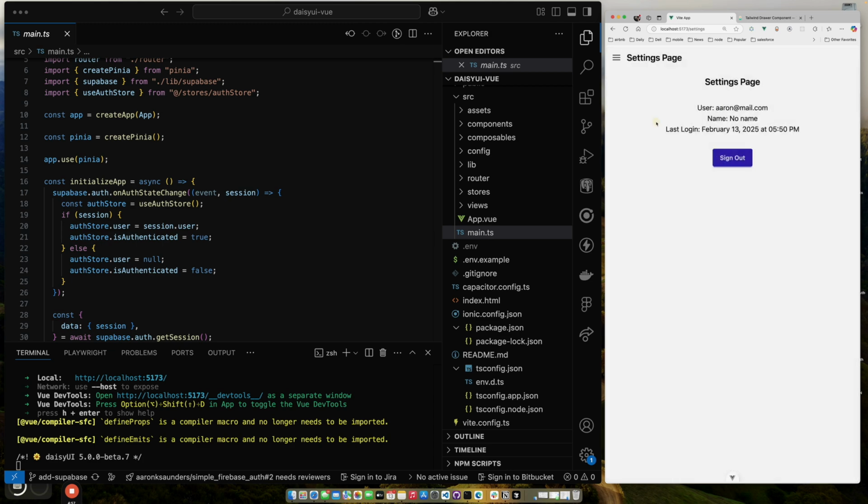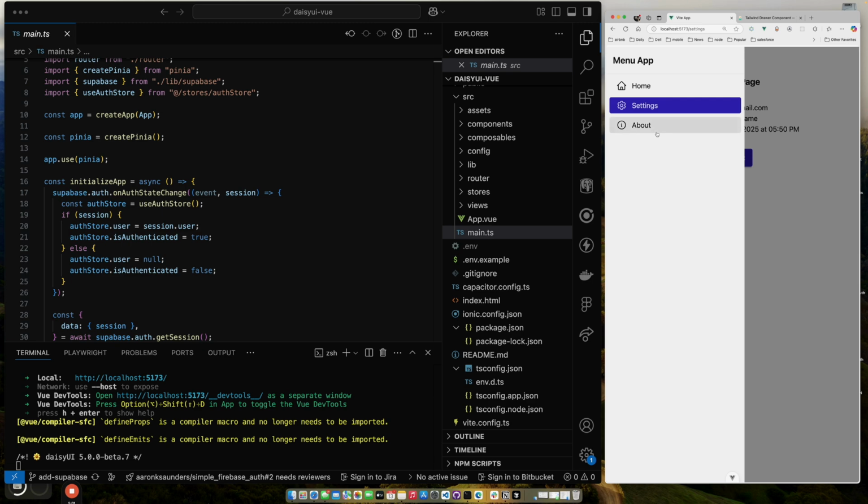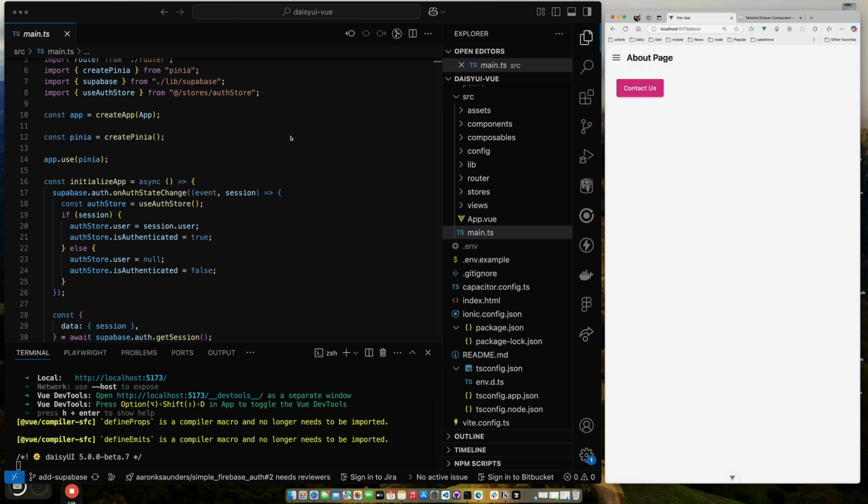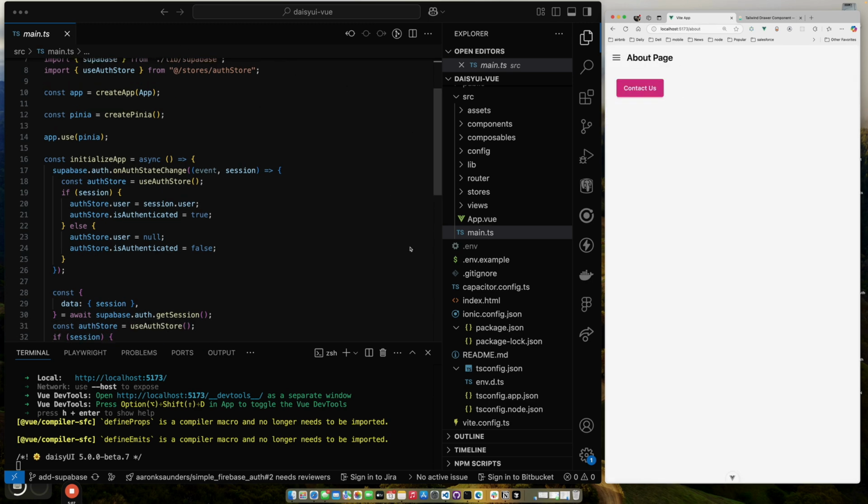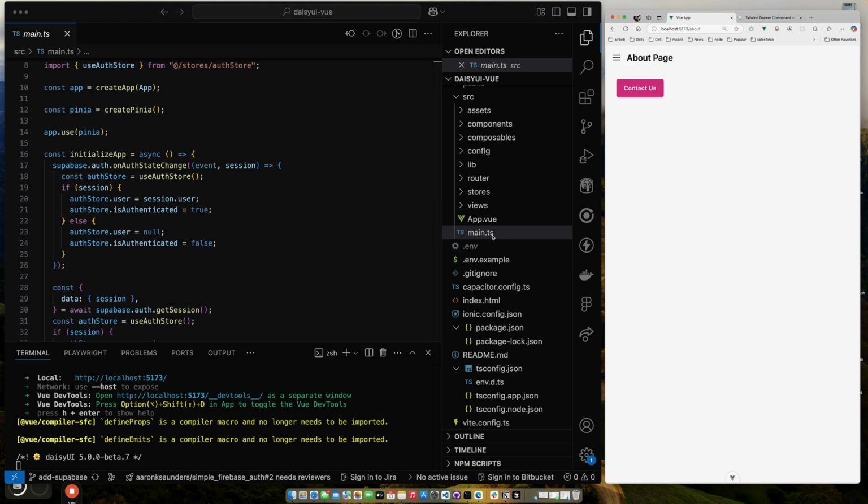And I've already gone through the navigation of the pages. Here's how I'm loading the data in from the user. Let's get to the code now. I've been kind of rambling on through the demo. I'll just start at the top. So we have our main.ts.